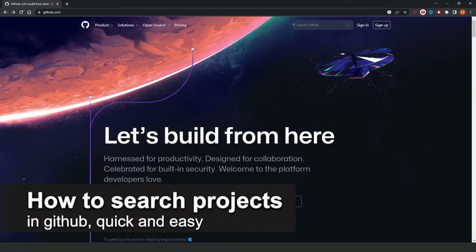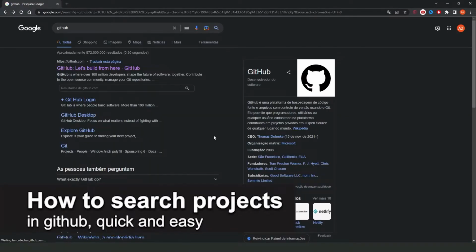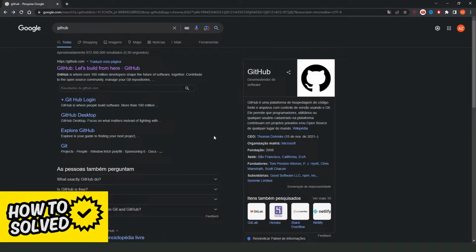In this video, I'm going to show how to search projects in GitHub. It's a very quick and easy process, so make sure to follow along. First of all, I will point out that I'm going to do the process on my Google Chrome, but it's the same process on any computer and any browser.